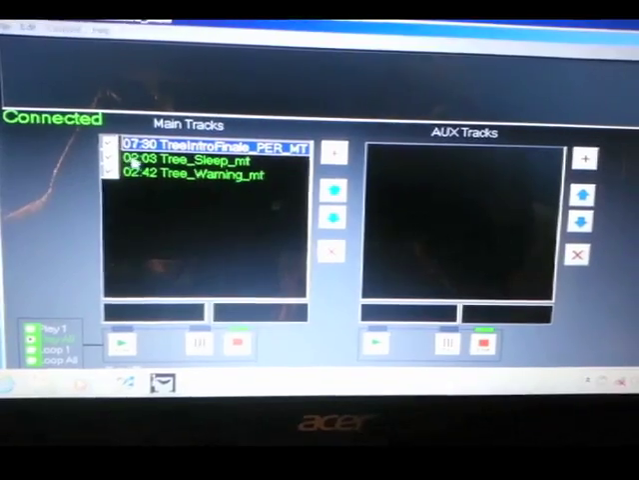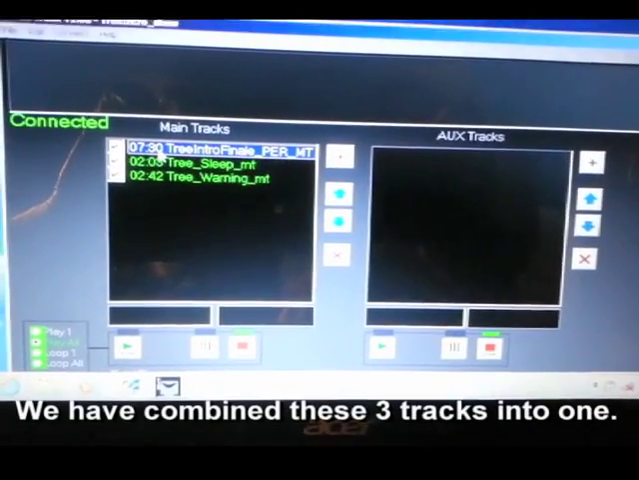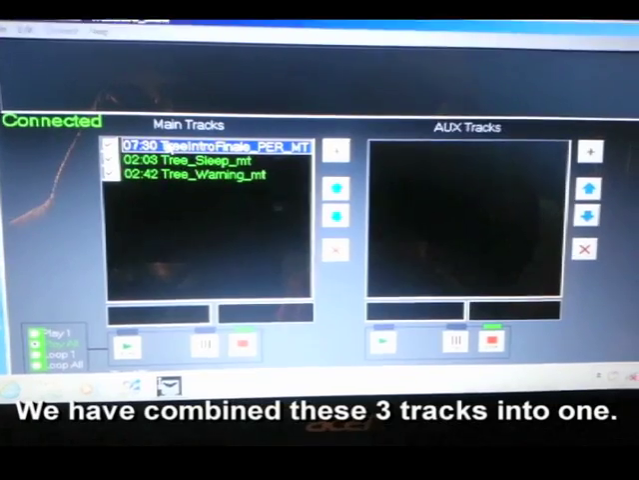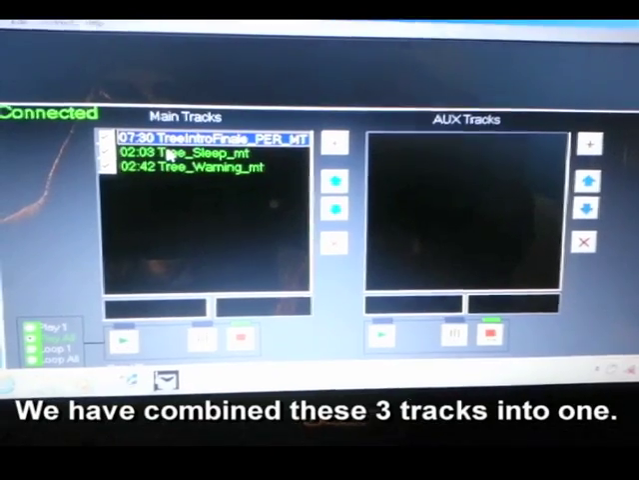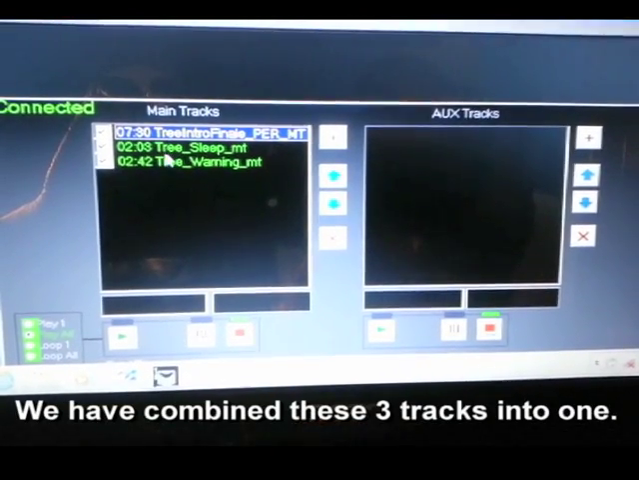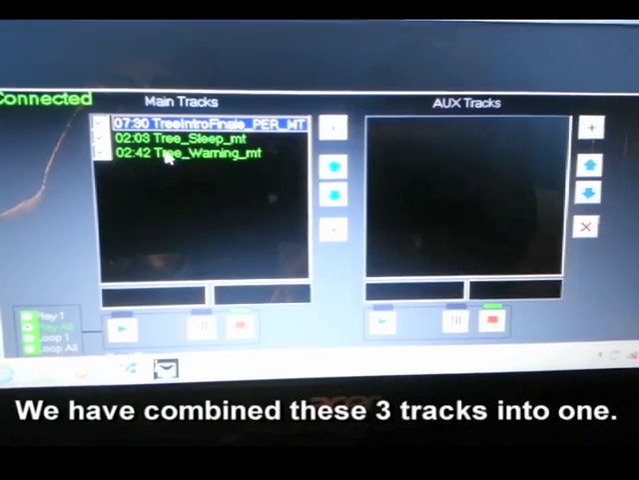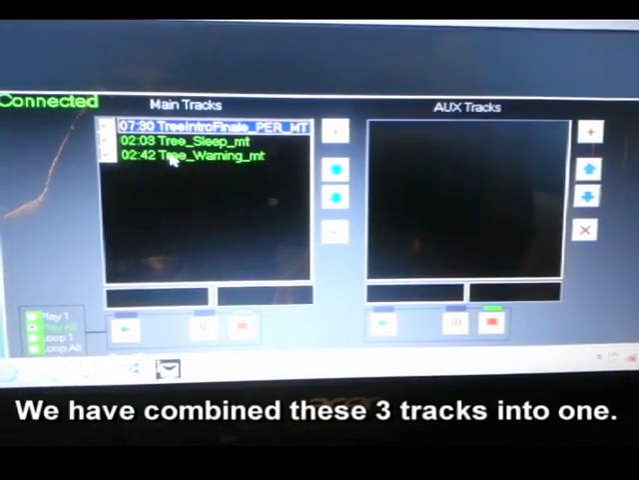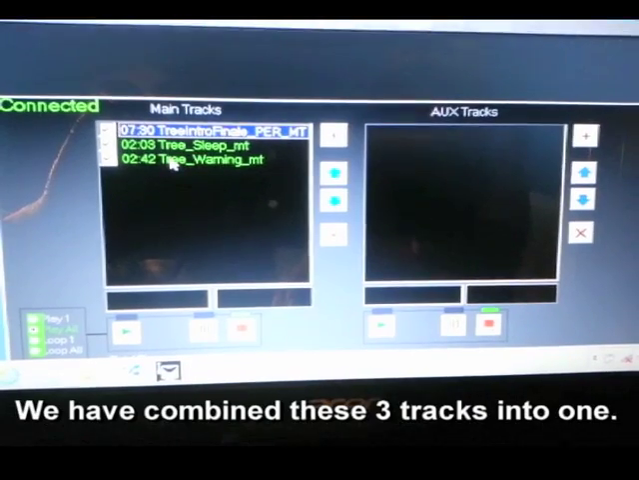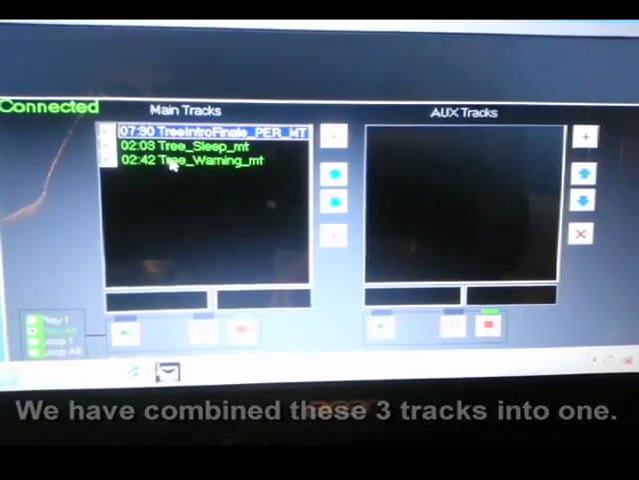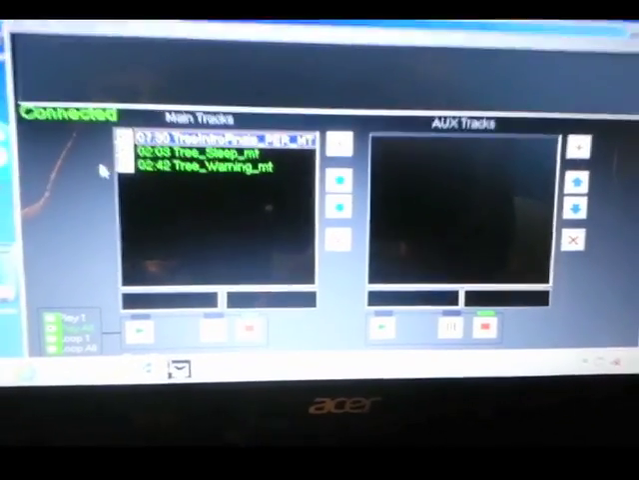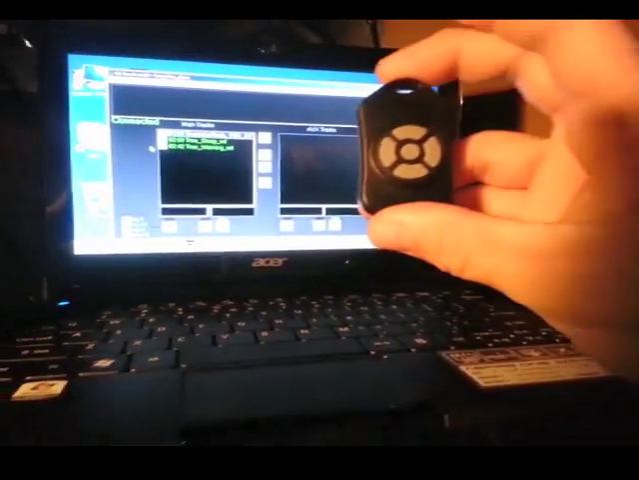Over here are the 3 tracks that we've created for you. Your main intro track, the tree sleeping track, and then we've created a tree warning track. That way, if you guys have forgotten to turn the tree off for its rest, it'll let you know. All of this is controlled with the small fob.